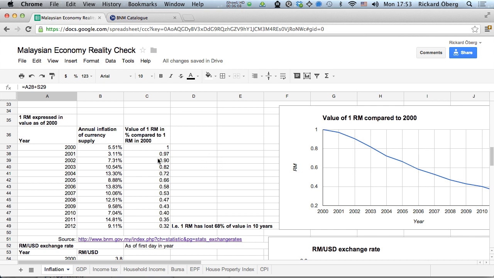So what we do is that we're going to start with 2000, and we're going to say that this is the baseline that we'll be calculating else from. So we say that 1 ringgit in 2000 has the value of 1 ringgit, and then as we print more and more ringgits, basically the value of each ringgit goes down. So we'll be comparing ringgits in subsequent years with the 2000 ringgit, basically.